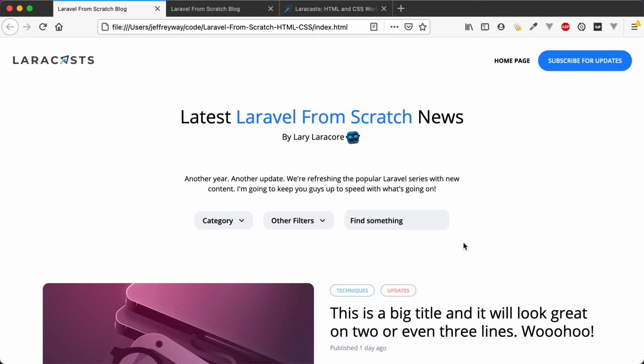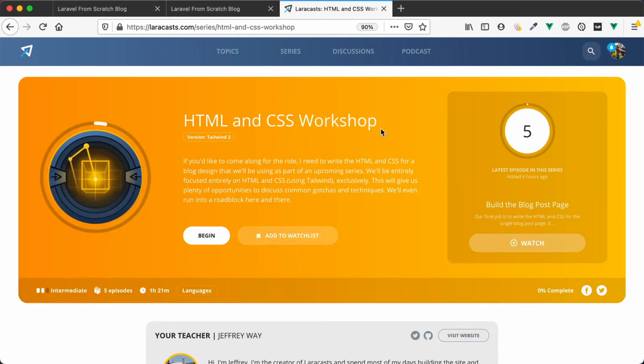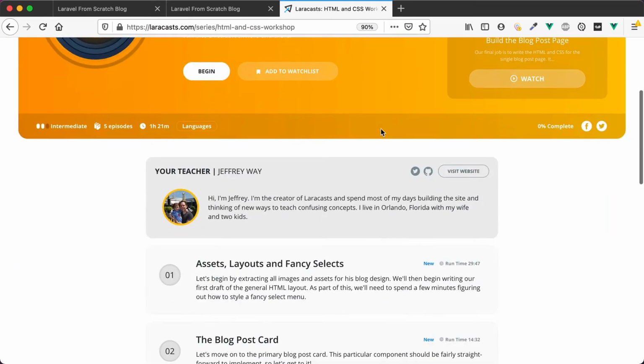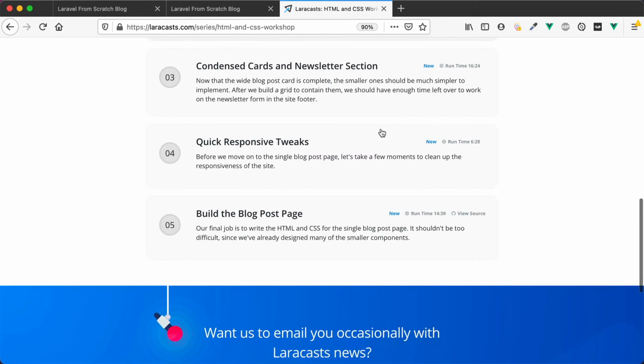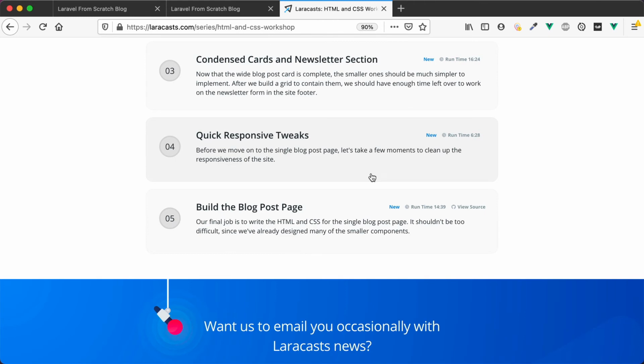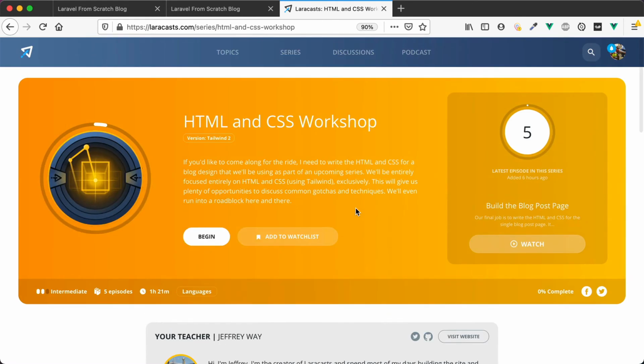Now, an optional prerequisite only if you want. If you want to personally write the markup and CSS that you see here, you could follow along with the HTML and CSS workshop series. Think of it sort of like an optional prerequisite for Laravel from scratch. But I really do want to stress this. It's entirely optional. Only do this sort of like a bonus if you want to come along. It's just beyond the scope of a Laravel series.